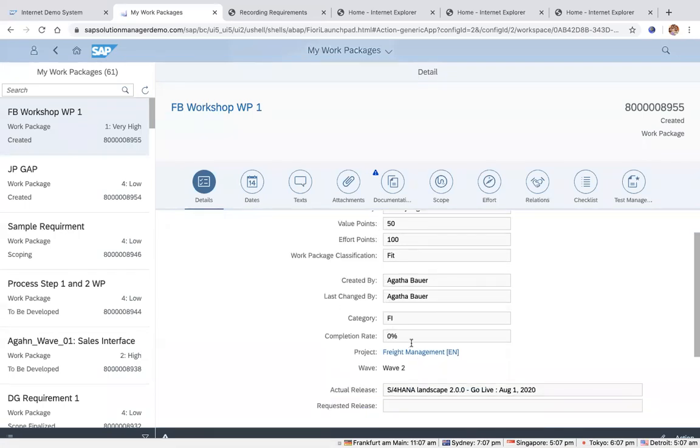The category has been set, freight management with wave 2. And freight management has been assigned with the release, which we have not seen, unfortunately, in the project management demo. So each project is assigned with the release. And because freight management was selected for this work package, the release for this work package is picked up from the freight management project with the go live date of August 1st, 2020. Right? So this is the release date for my work package as well.